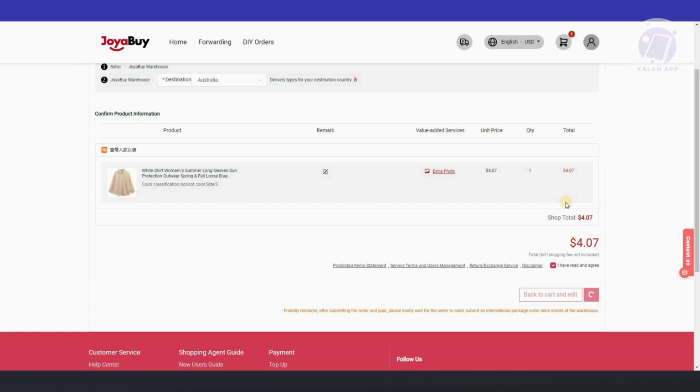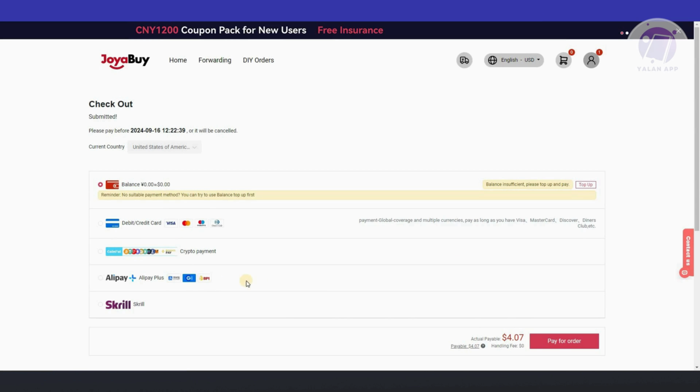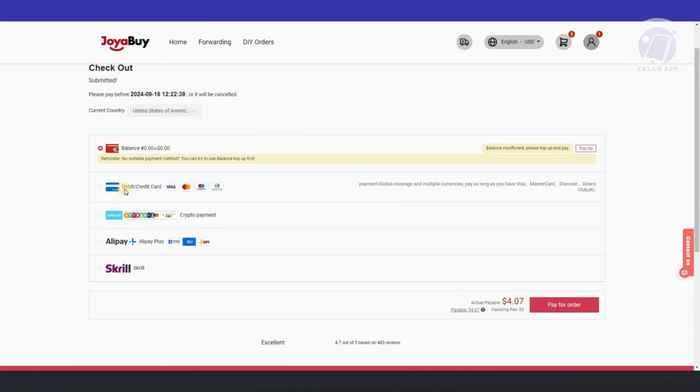On the next page, it's going to ask you for your address and the payment method that you want to use. You can use your current balance, a debit or credit card, crypto payment, Alipay, or Skrill, depending on your account. Once you've chosen your payment method, click on continue to payment and fill out all the necessary information. The products will then be processed and sent to a warehouse, and you just need to wait for some confirmation and photos of the products at the warehouse. You need to approve that and they will be shipped to you.